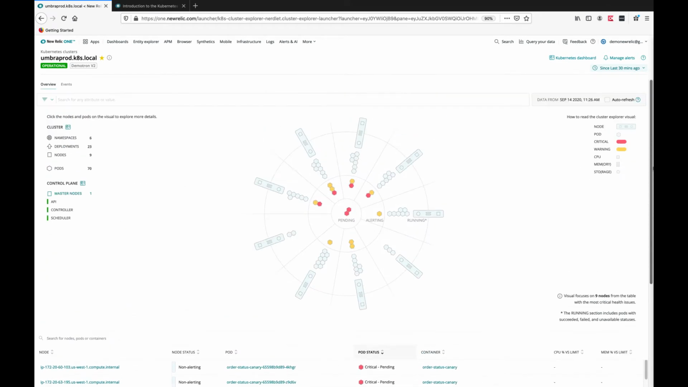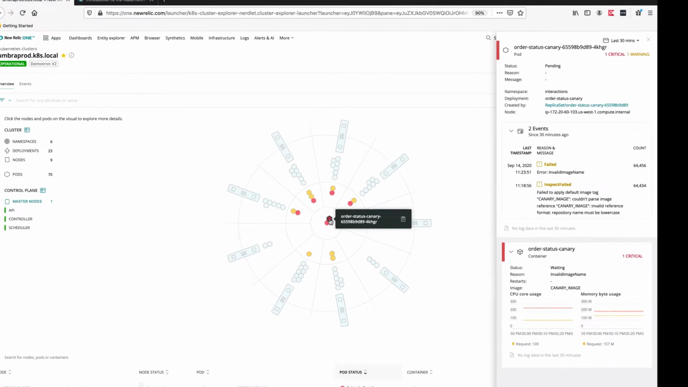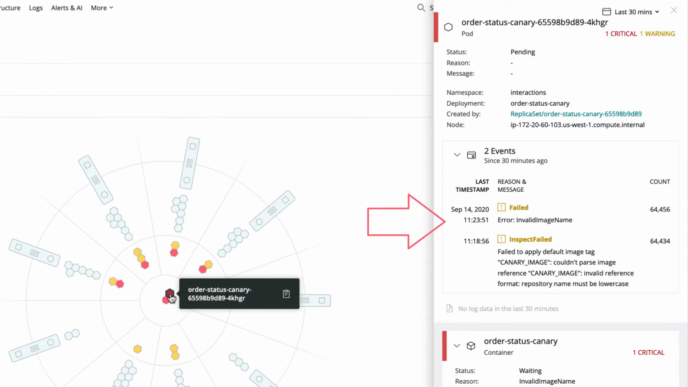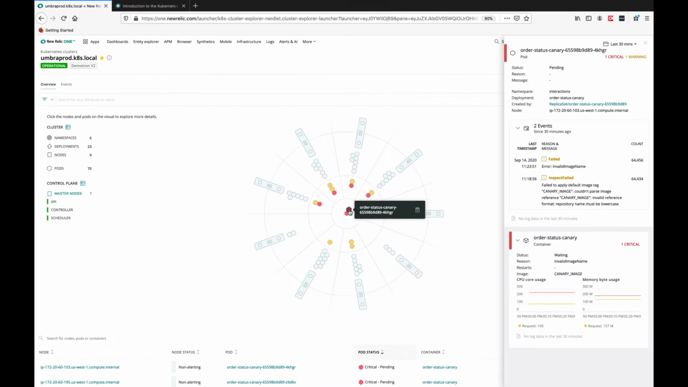Let's look at a couple of issues we have in this environment. We can look at pods that are in pending state and see what's the problem. It looks like we used an invalid image name. We need to correct this issue.